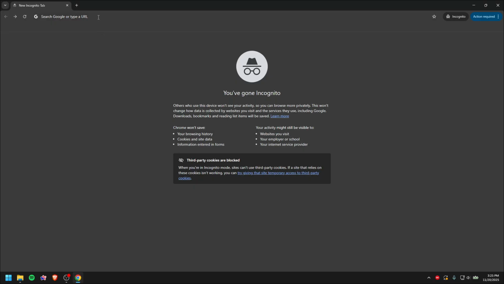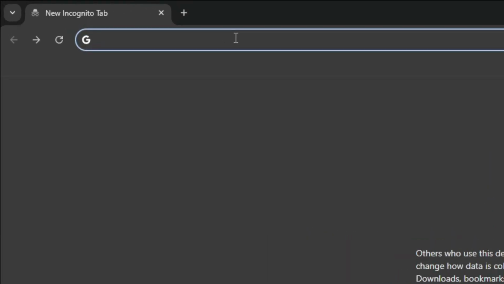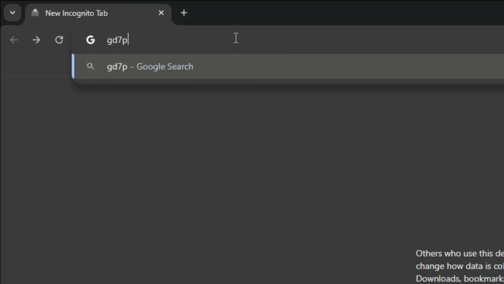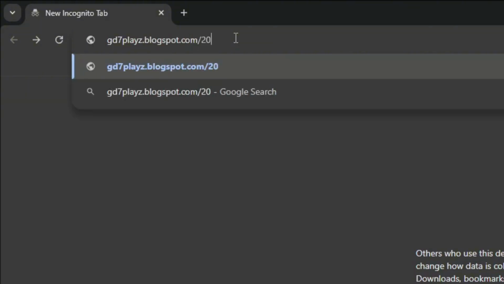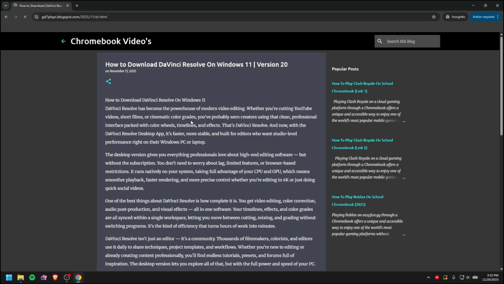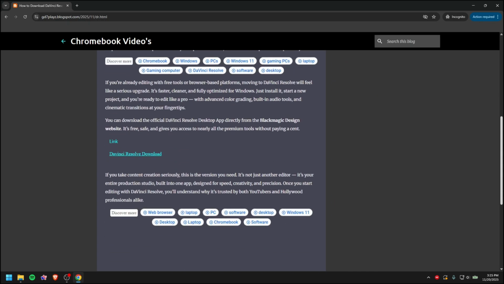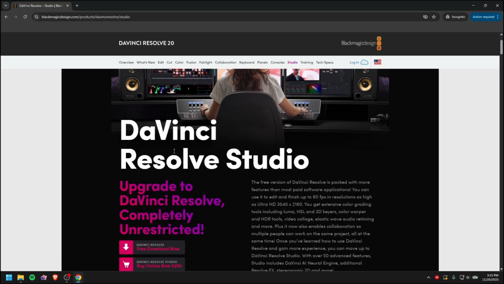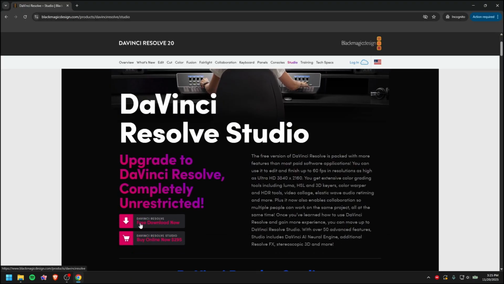So first of all, what you want to do is head into your browser and type in gd7please.blogspot.com/2025/11/dr.html and hit enter. Once the site loads, scroll a little bit. You can see Davinci Resolve download. Press on it and press on free download now.